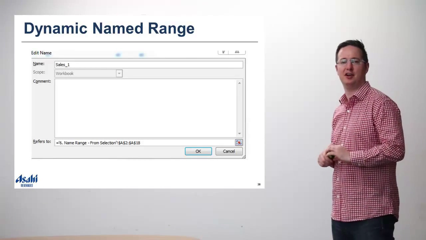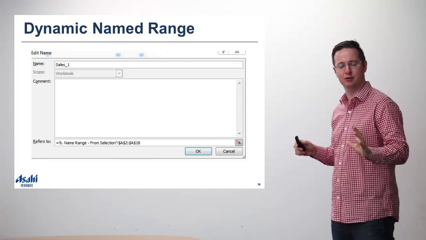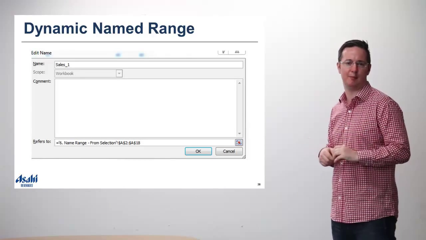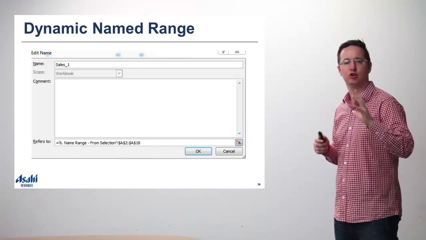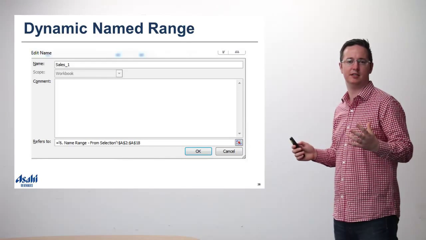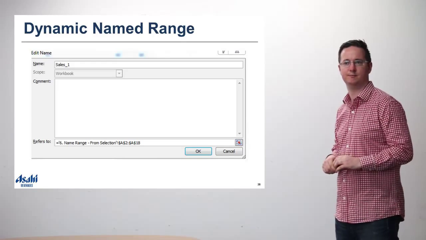So far our named ranges have been static. They've been automatically absolute, so they're not going to change. But what if you want a dynamic named range? What if you know your data set is going to grow down every day and you want it to expand? There's a way to do this with dynamic named ranges.